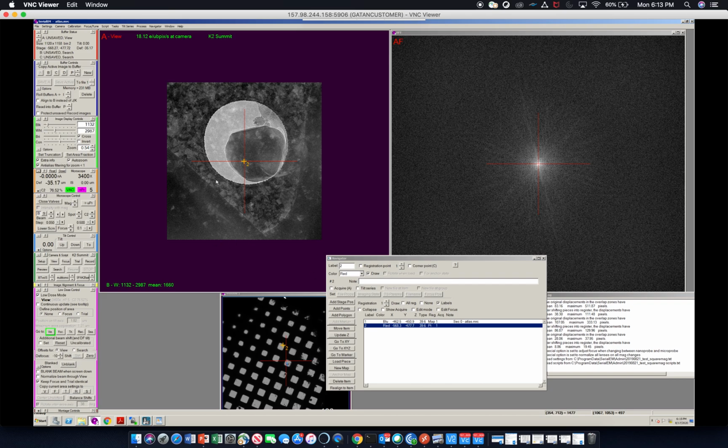And the next thing is picking out grid squares for data collection.